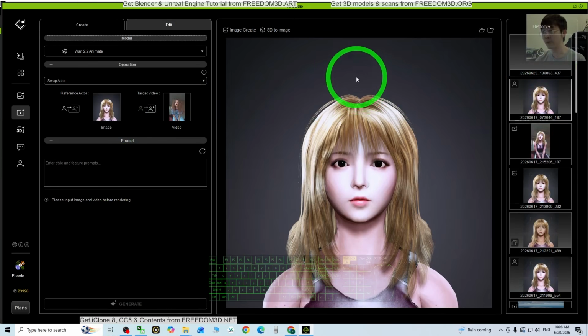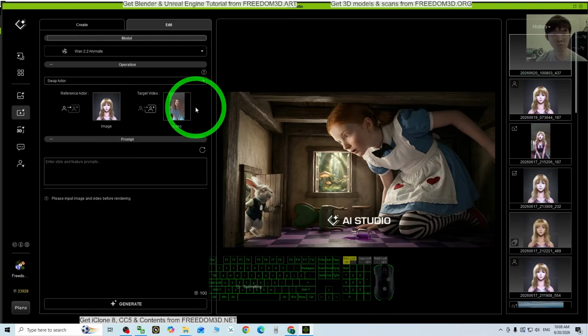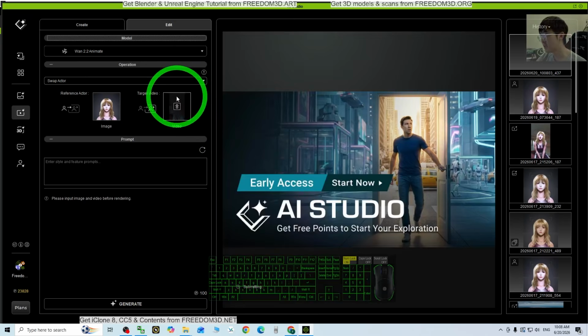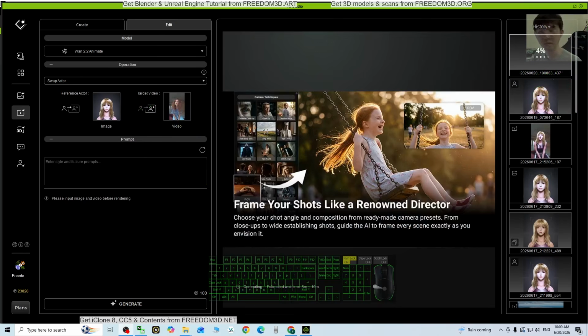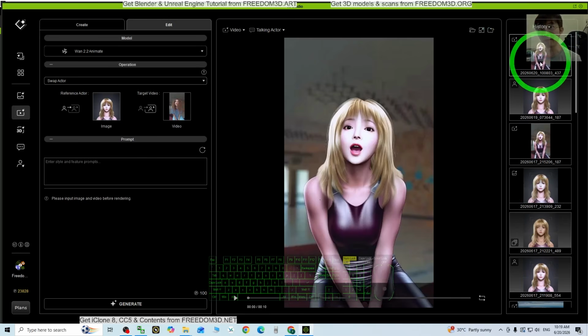Then just wait for a few seconds. It is going to generate. It is going to swap the actors on your target video. Just wait for a few seconds here. Now it is 4%. You just need to wait. Alright, now it's already done.